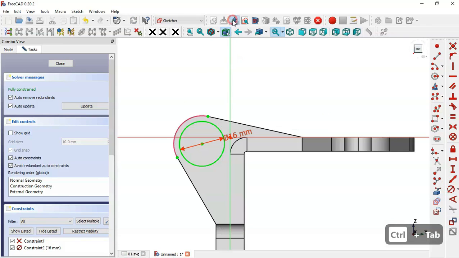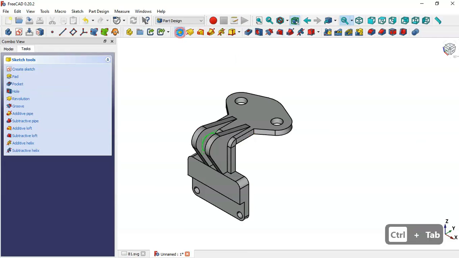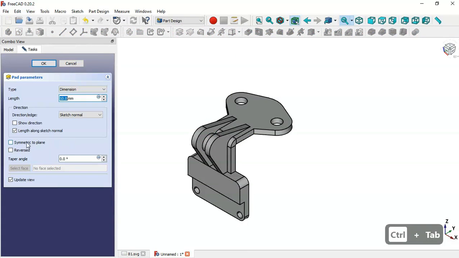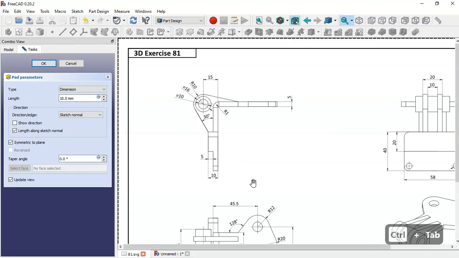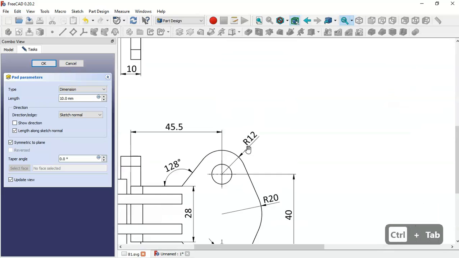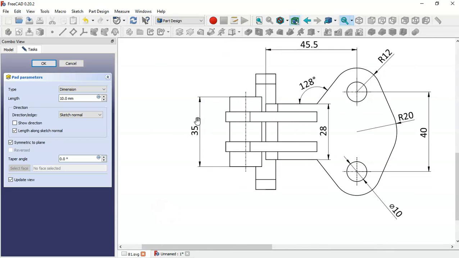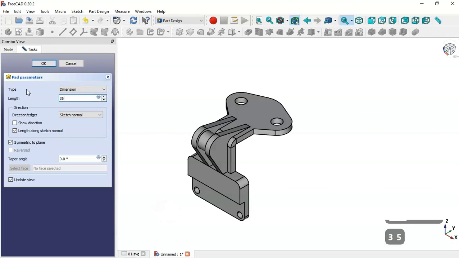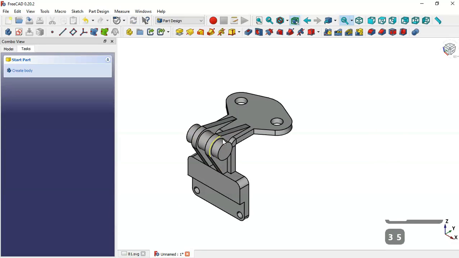And now leave this sketch and select pad. First check this option, merge to plane, and now we'll set the length of this pad to 35, this dimension here. So change here and now click OK. And now as you can see, we have the cylinder.